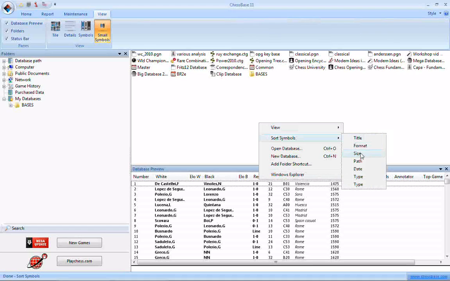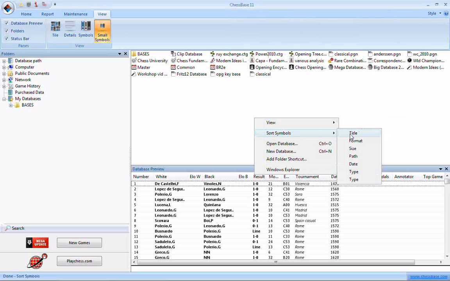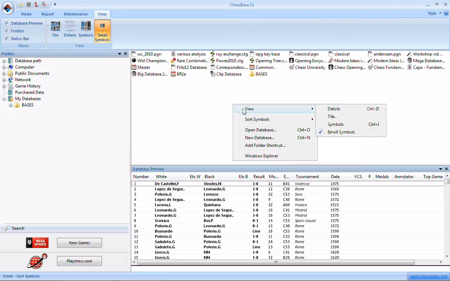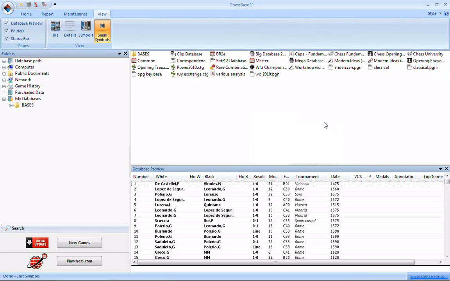You can also sort them by the type of database, the format. It tends to group them together. You'll notice here that all my trees are now together up here at the top. So there's different ways to sort them. Just be aware of that. If you notice that they're in reverse alphabetical order and it bothers you, if you go to sort symbols and select title a second time, it'll put them back in alphabetical order.